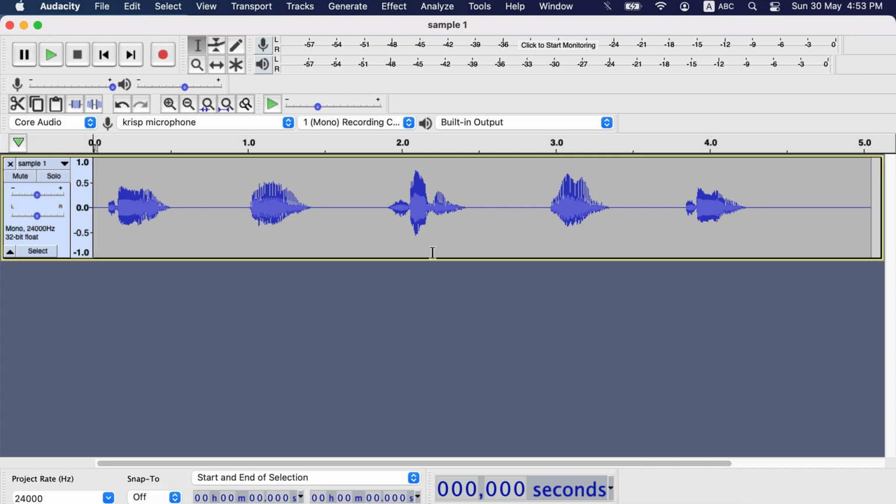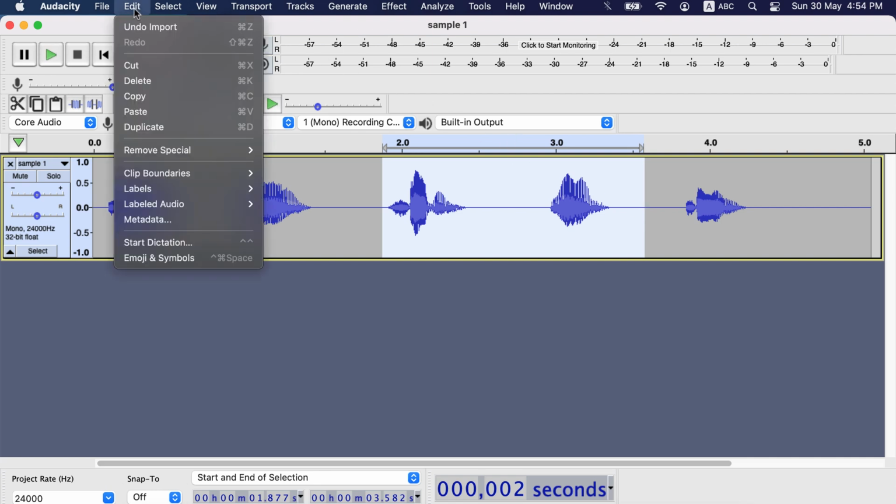Let's first start with how to make multiple tracks from a single track. You are now seeing a single track on the screen. To make another track from this, you have to select that part first. After selecting, go to Edit, Clip Boundaries.